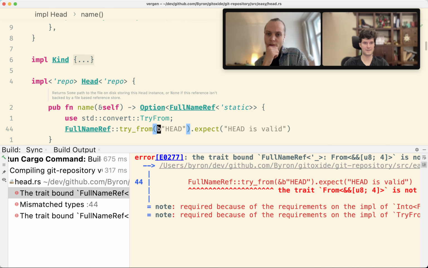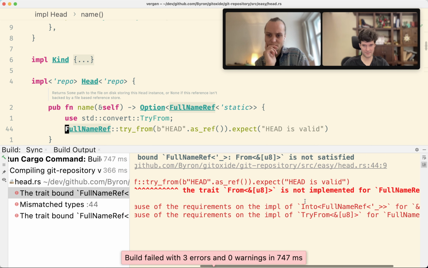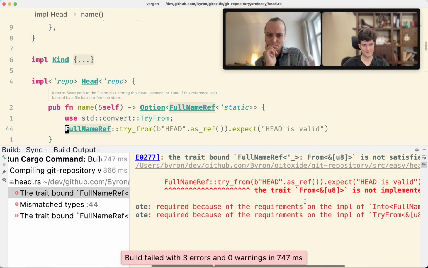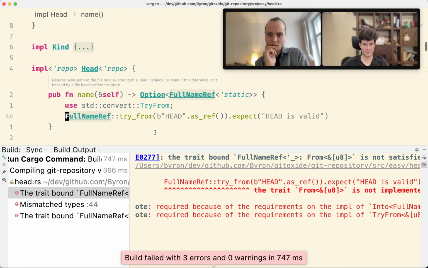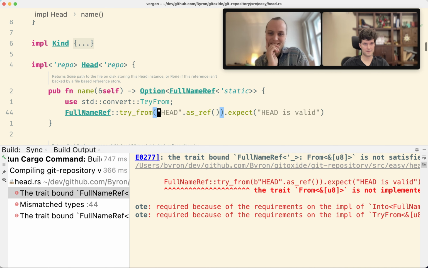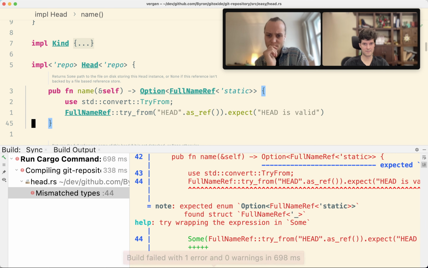All right. How do I get from an array of 4 bytes into a slice of bytes? That's the question. And as_ref does it, I think. Excuse me, okay. So it's actually not implemented. Okay, I thought it was. Is it from a string? Yeah, from a string it is implemented, but I think then the as_ref is not needed.